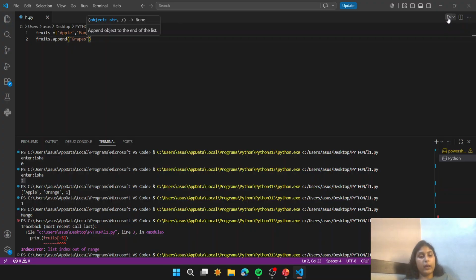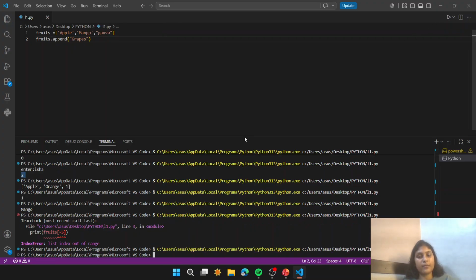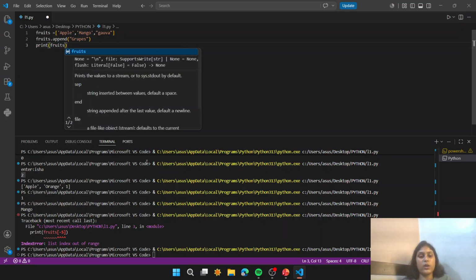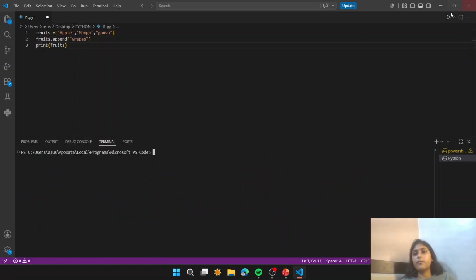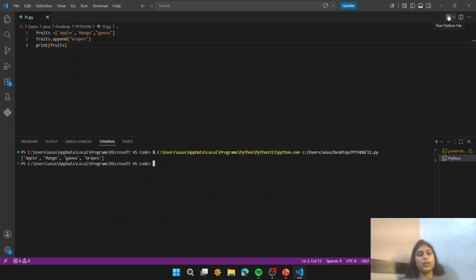Let's see what happens. Oh, sorry, I haven't printed. So print fruits to see what I have in stock. Apple, mango, guava, grapes. Remember this: append always adds an element at the end of the list. Next is the insert function.